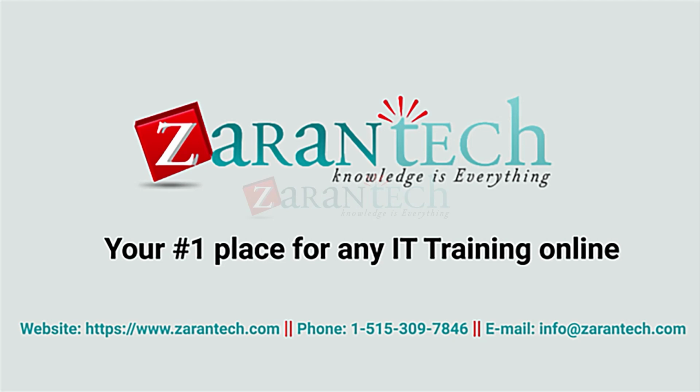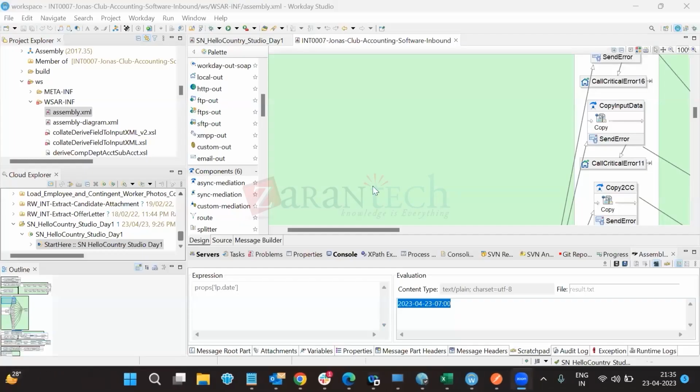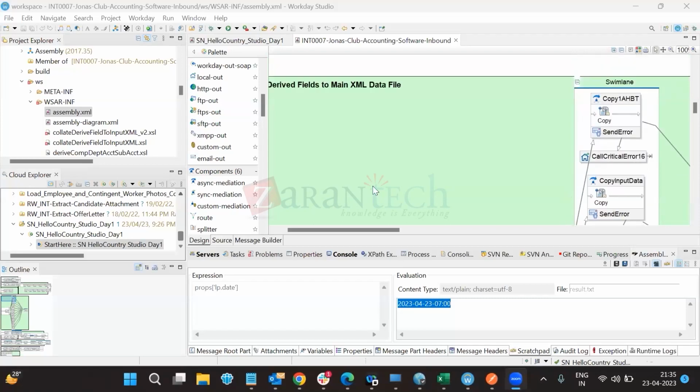So you saw how debugging takes place. Now, what I showed you was an outbound integration. Let me reshare, I'm just not sharing the screen. So what I showed you was an outbound integration. But how would debug take place in the case of an inbound integration?